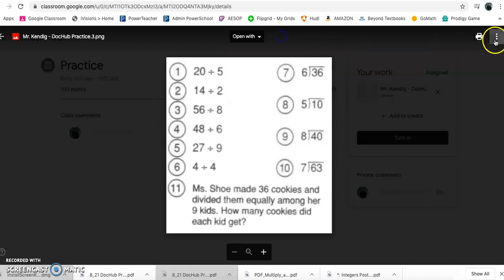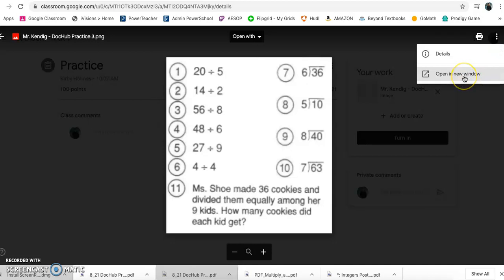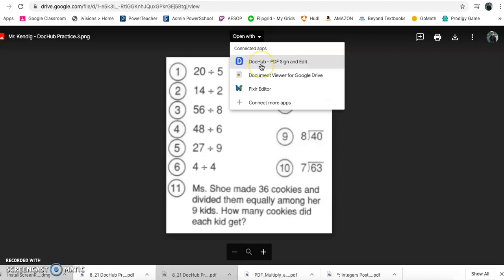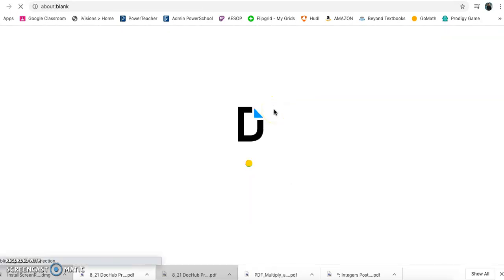All right, and so you need to go to these three little buttons over here that say More Actions, and you're going to open in a new window. All this does is open up the exact same assignment, just in a new tab. And then you're going to look in here and you should have a Dochub option. This is where you're going to do almost all your assignments with us, okay? It allows you to write directly on it and turn it in to Google Classroom. So we're going to open this up right now with Dochub.